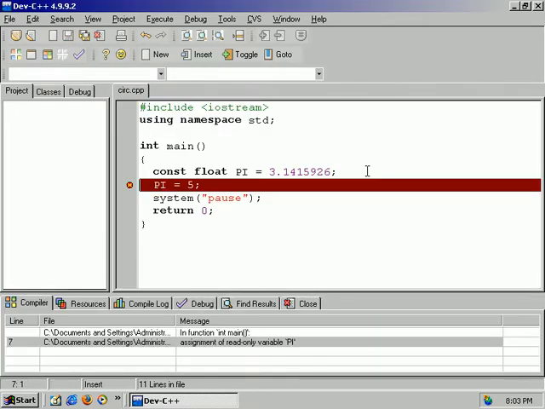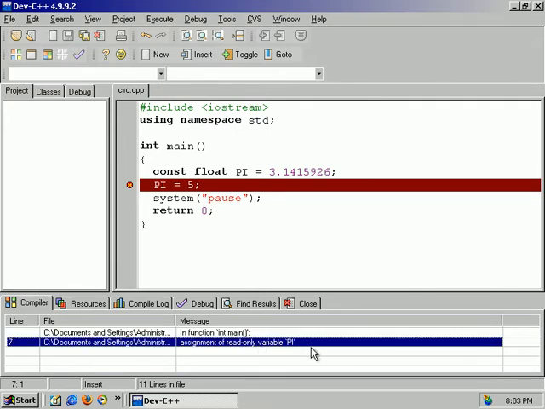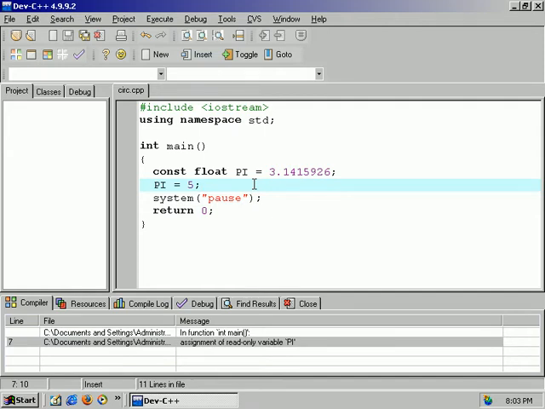Oh, no! I guess we can't store anything in it. It's a read-only variable. So you cannot change this no matter what you do.